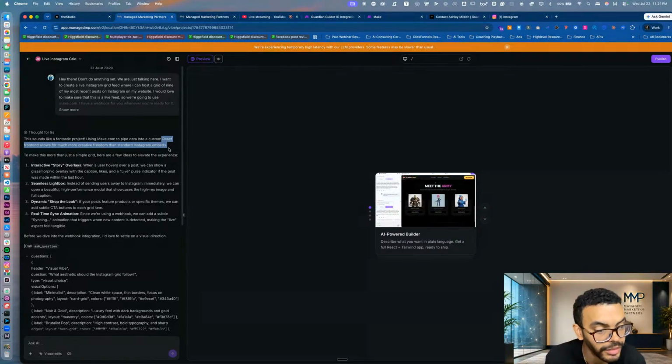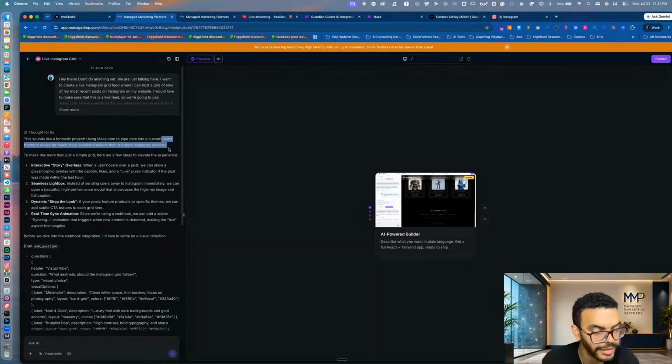To make this more than just a simple grid, here are a few ideas to elevate the experience. Interactive story overlays. When a user hovers over a post, we can show a glassmorphic overlay with the caption, likes, and a live pulse indicator if the post was made within the last hour. Seamless Lightbox. Instead of sending users away to Instagram immediately, we can open a beautiful high performance modal that showcases a high-res image and full caption.